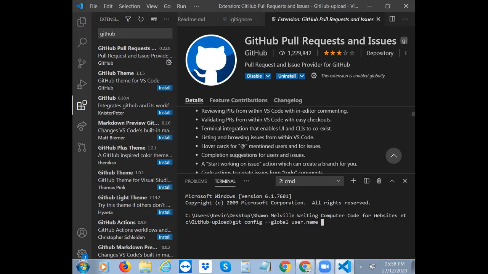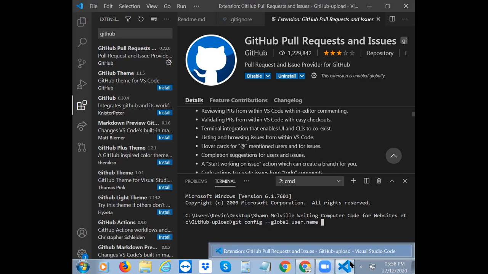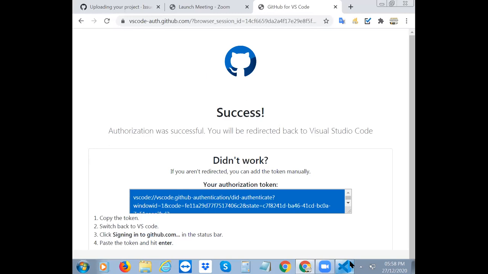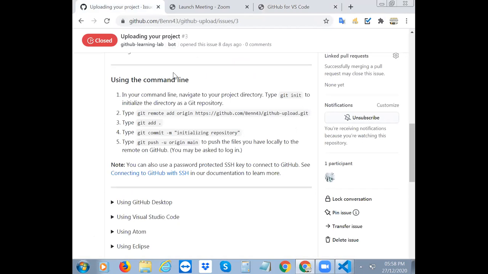So you might have to go to your browser. Kevin, go to GitHub and let me see what you created. Go to your project, GitHub here, or go to the leftmost tab. Right, so you are Ben 43. Ben 43. Yeah.